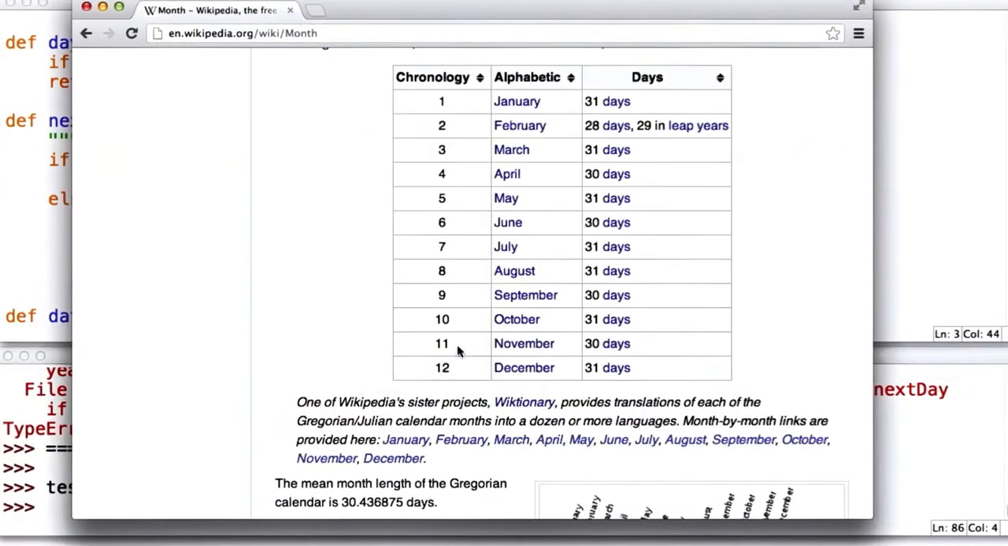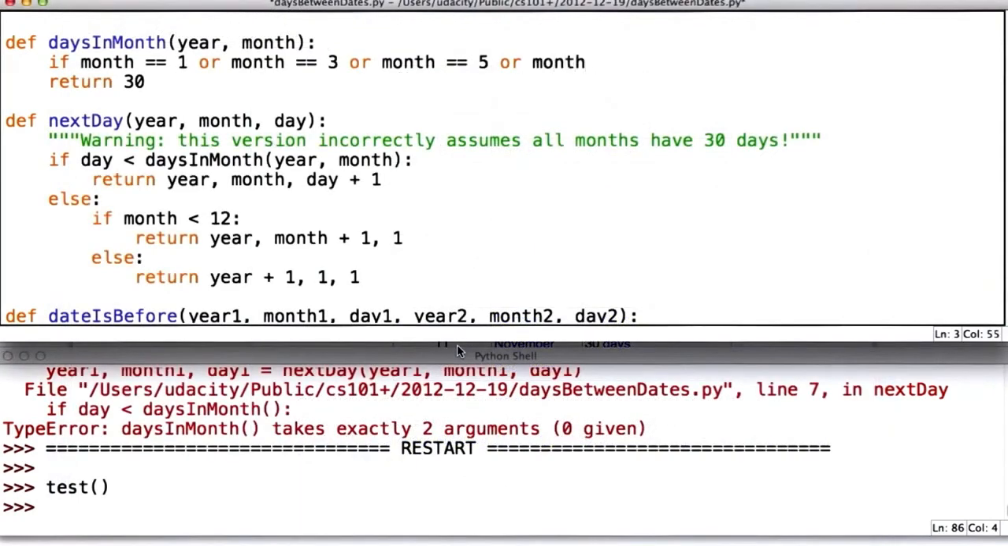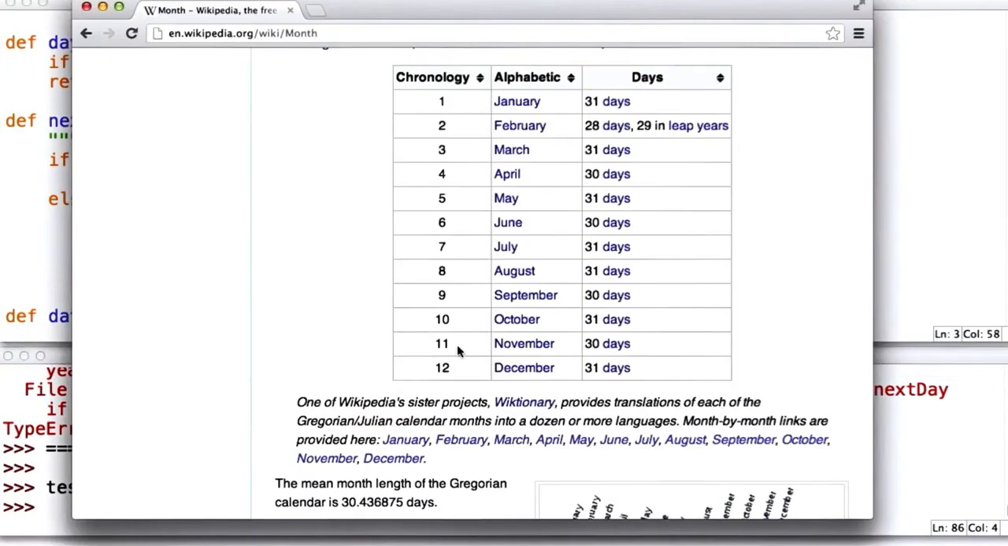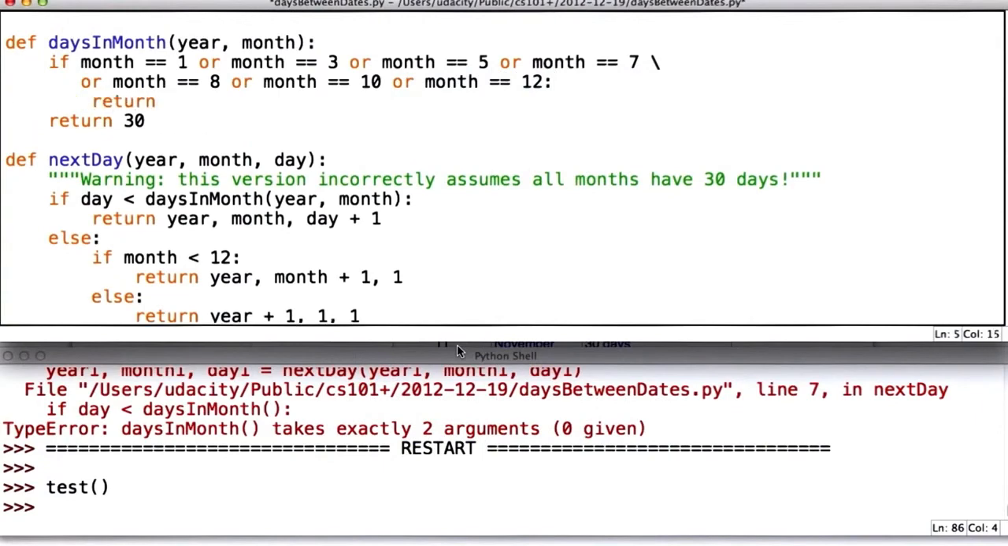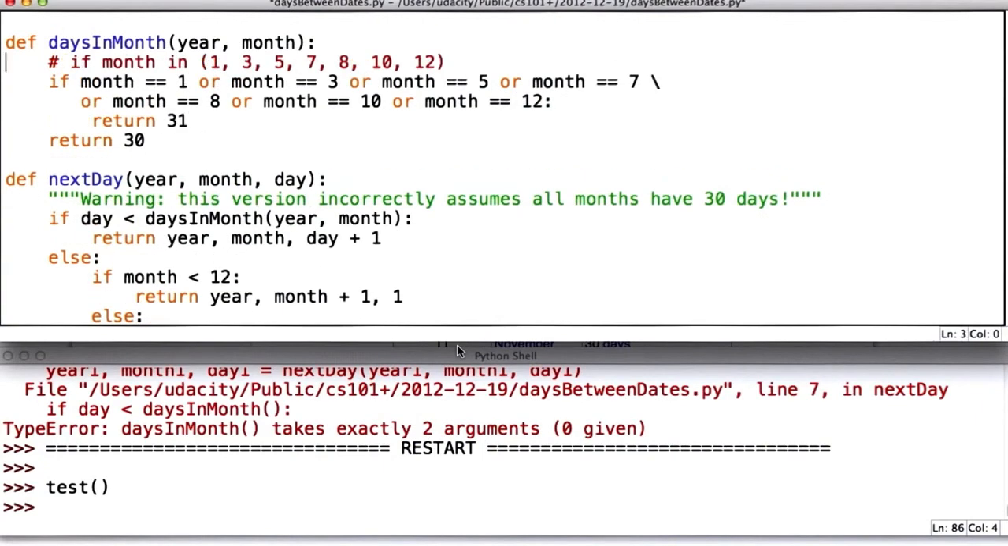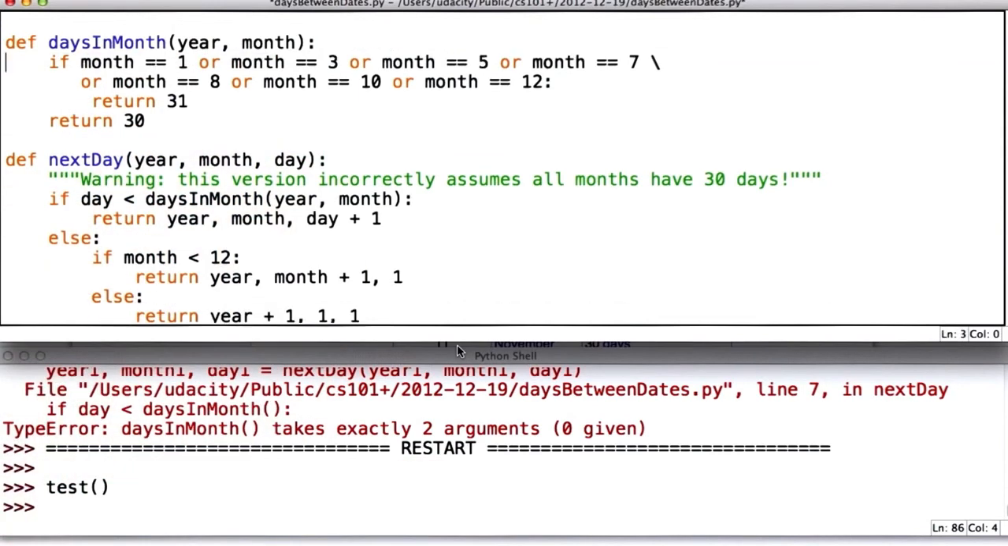And I'm writing this using only things we've seen through Unit 2. If I was writing this for real, I would do something a little bit easier to type. And those are the 31-day months. An easier way to write this would be to just list them all like this. That would mean the same thing, but using a tuple. But we'll keep things only using things we've seen through Unit 2.